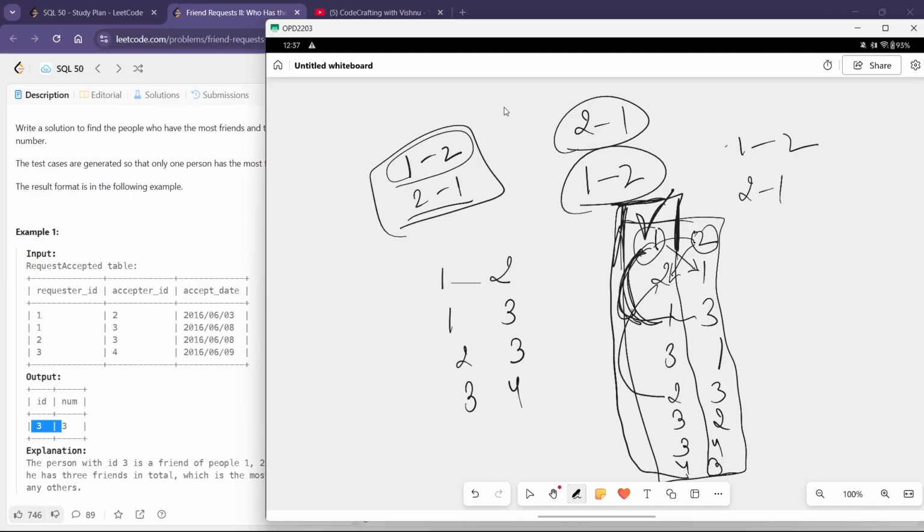2 has a total of 2 friends. 2 has friend as 1, 2 has friend as 3. 3 has 3 friends. 3 has 1 as friend, 3 has 2 as friend, and 3 has 4 as friend. So in the end, what we have to return is the ID of the person and their number of friends. By using this temporary table, we can find that easily.